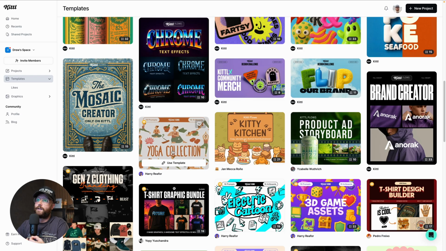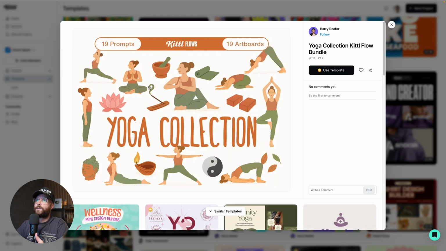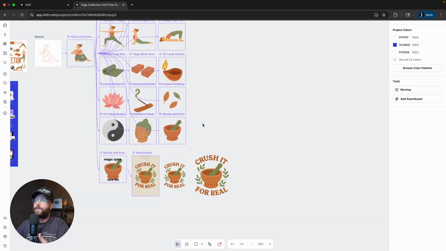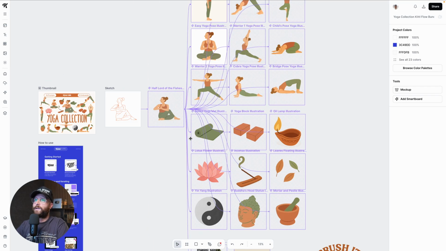So there's this yoga collection one right here, which looks like 19 prompts, 19 different artboards of different kinds of illustrations. You can see that they're all in the same style, which is one of the strengths of Kittl Flows. So I've already opened up this flow here, and let me just break down what's happening.